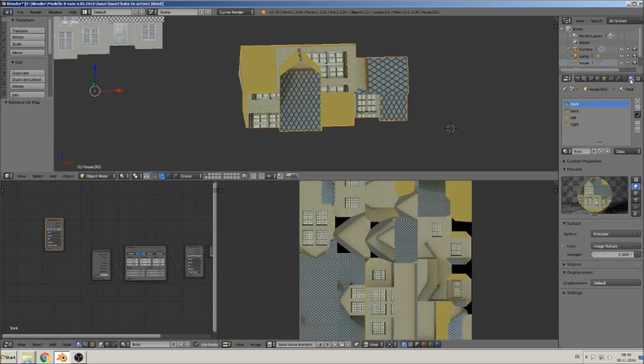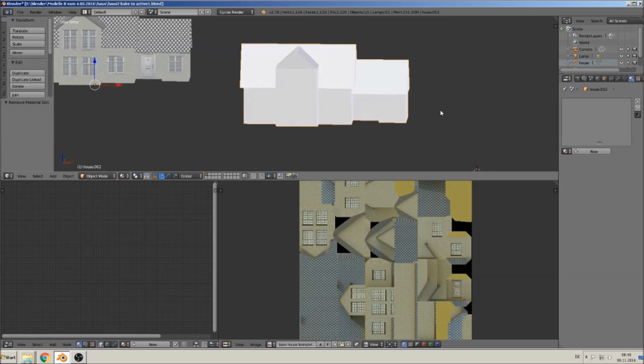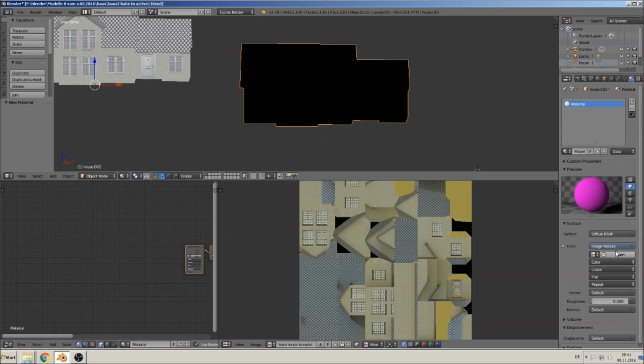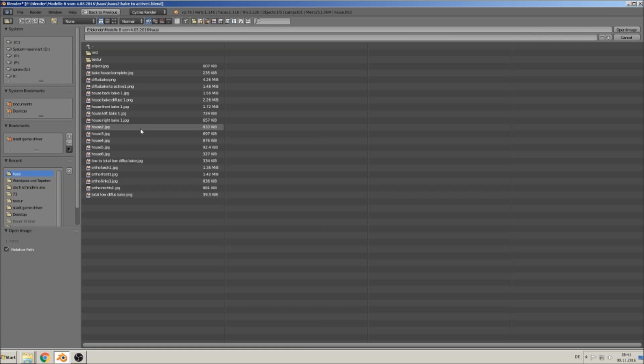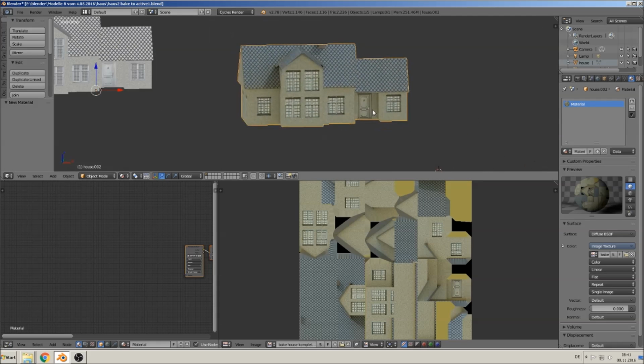It's normally because we have the old materials on. We don't need them anymore, so we delete them all. We have a white house. And now we make our baked texture on this house. We go here, take image, open, and take bake house complete. And you see, we have only one material. The whole house is textured.